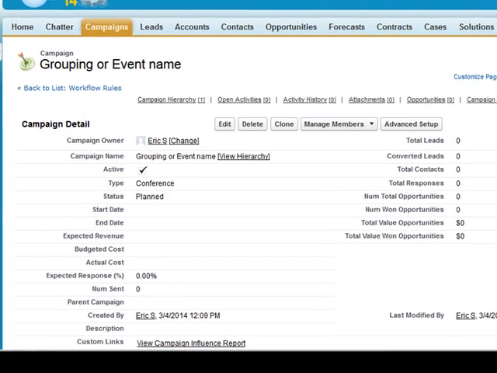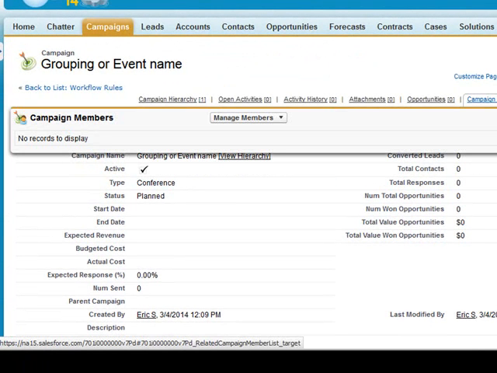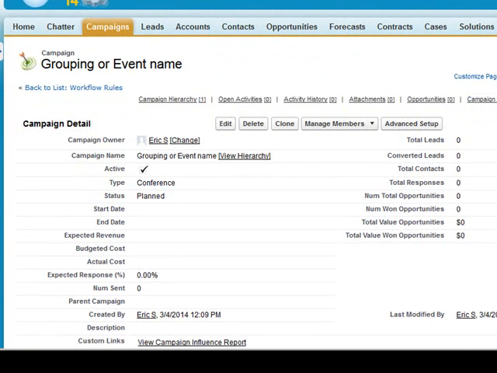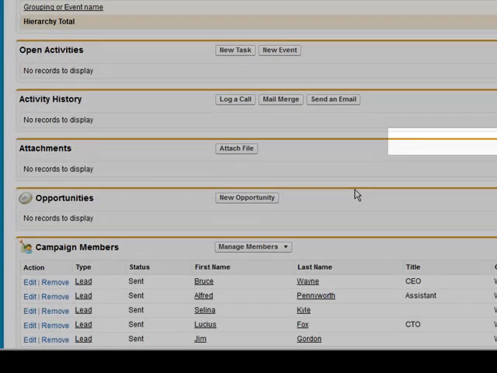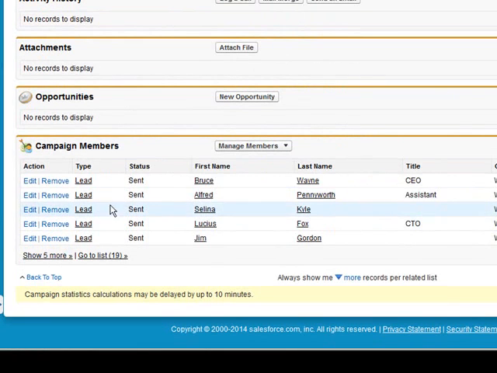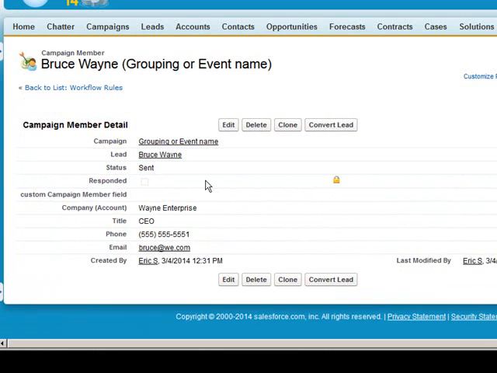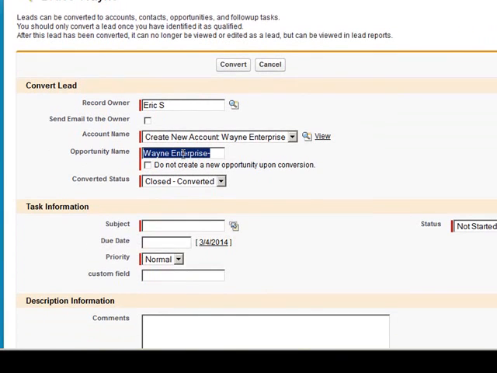Let's just go back to the campaign, and we see that there are no campaign members listed, so let's refresh them. We now see our total leads are 19. We scroll down, we can see our leads. If we click on the first lead here, we see we have an option to convert the lead, which, as you would expect, is going to give you the option to add them to an existing contact, existing account, and create an opportunity.